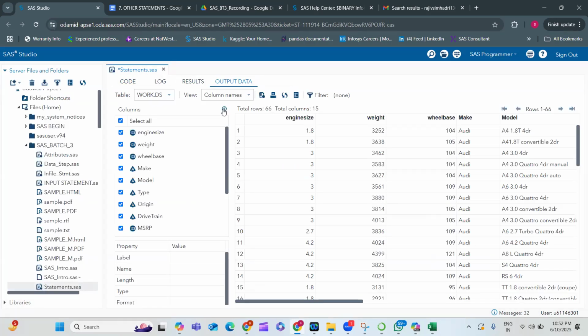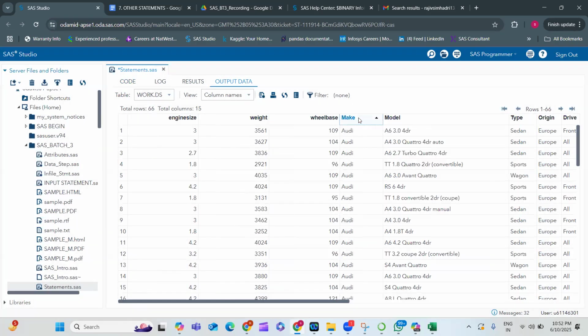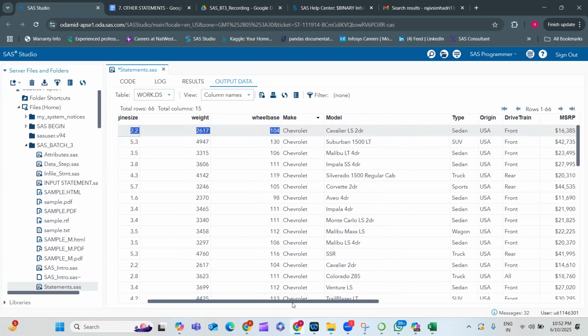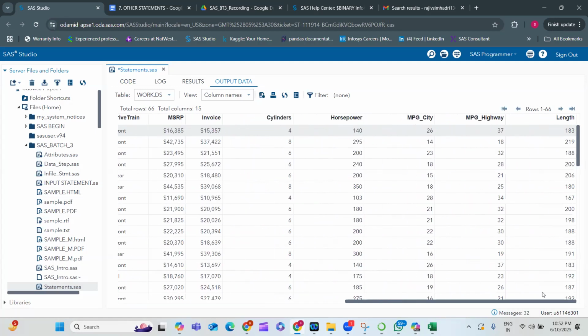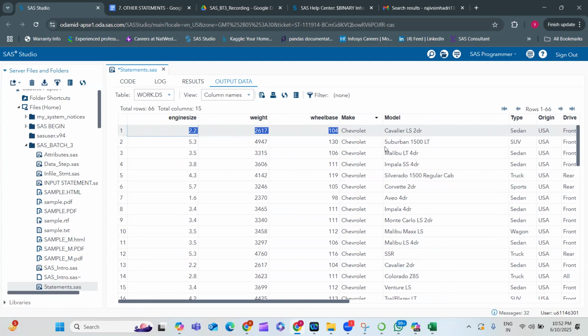Now if you see, we have engine size, weight, wheelbase, make. We can happily see the data, right? Instead of moving the cursor back and forth searching for wheelbase, engine size and all, you can simply use retain, and it does the work. So if we have to see columns side by side, we can use retain. Yes, got it.